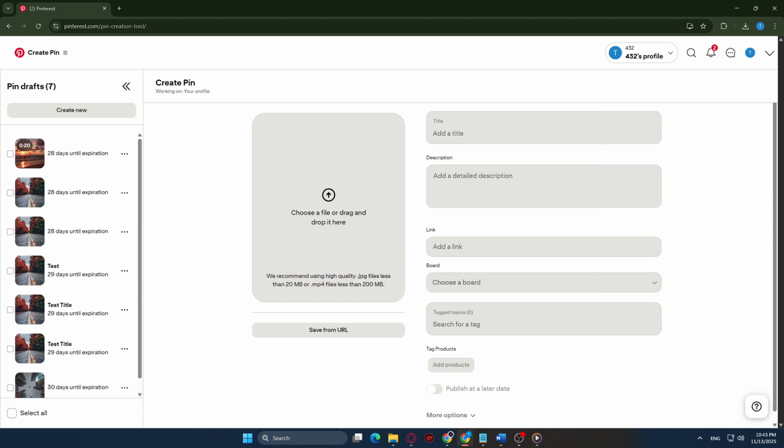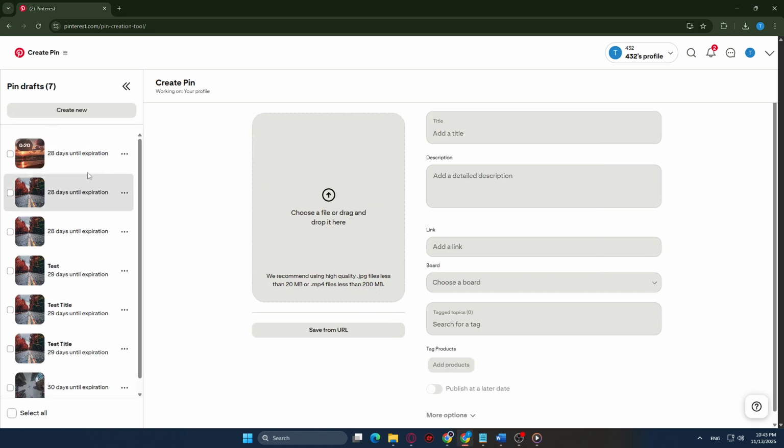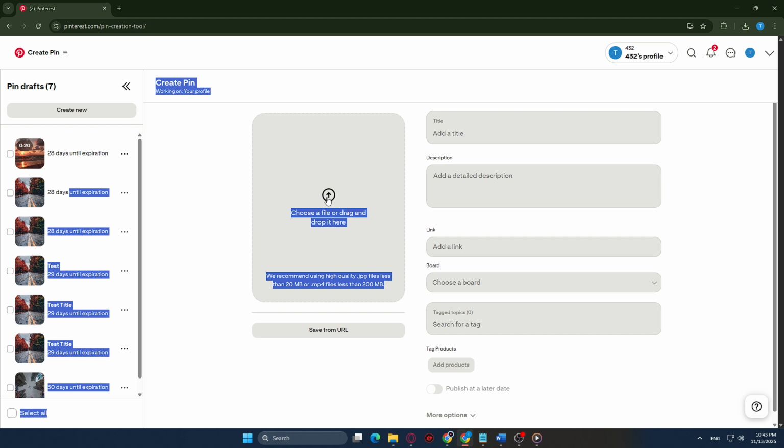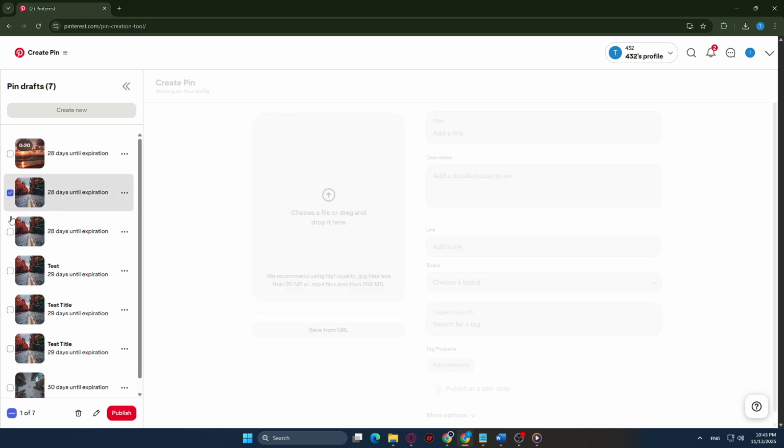Now it's time to upload your images. A carousel post allows you to showcase multiple images in a single pin, letting your audience swipe through them to get a broader sense of what you're sharing. To upload images, simply click on the pin upload interface and select 2 or more images from your device. Ensure that the images you choose are cohesive in style and theme, as this will make your carousel more visually appealing and engaging for your viewers.